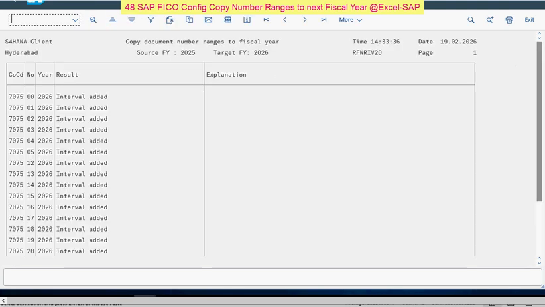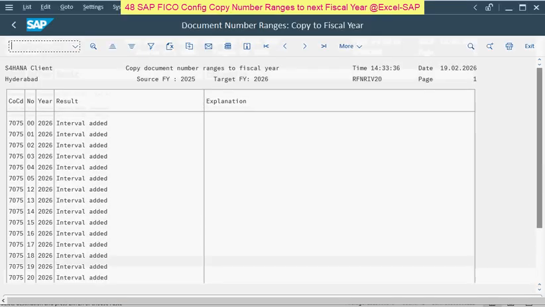Yes, confirm the changes. Now you can see in the message, these are the number ranges added to the fiscal year 2026. So this is mainly the year-end activity you have to perform, like copy the number ranges to the next fiscal year. So once again, I go to the transaction code FBN1.